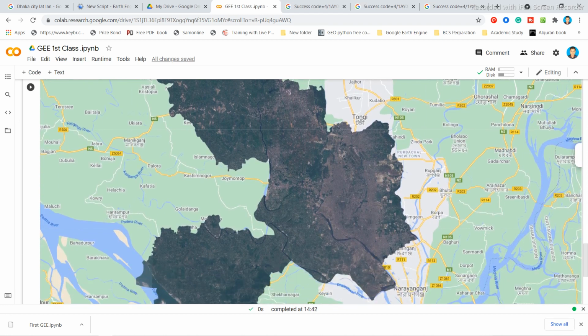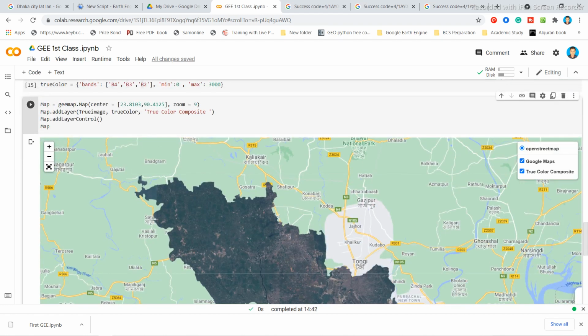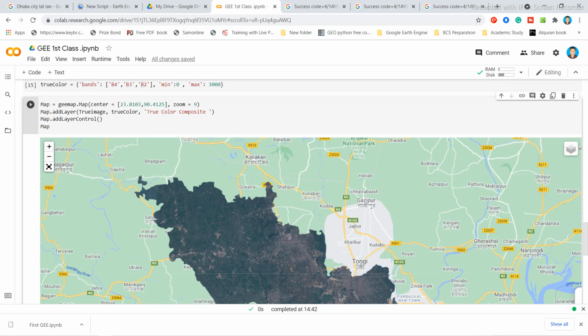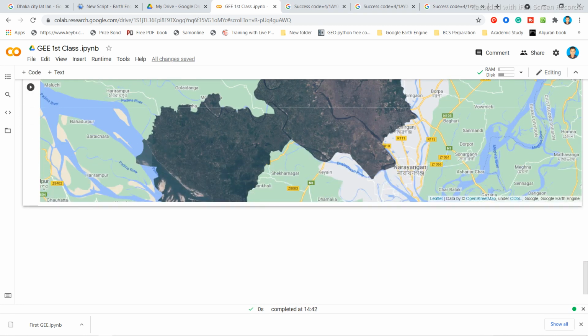So you can see this composite will be working, and you can easily get your proper result. This is the true color composite, and you can also see here this is the layer. This is the layer name, true color composite. It will be appeared. Now you want to add here some operational work, such as here I want to calculate the NDWI. So what can we do for this? So you need to add the calculate NDWI parameter.